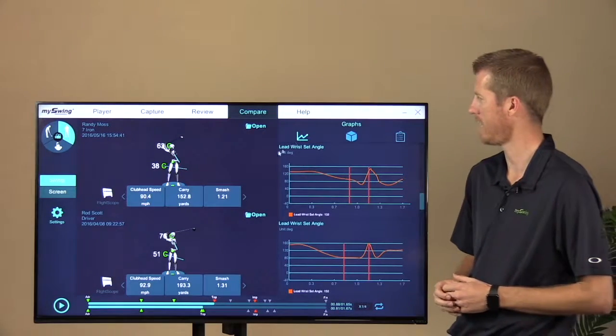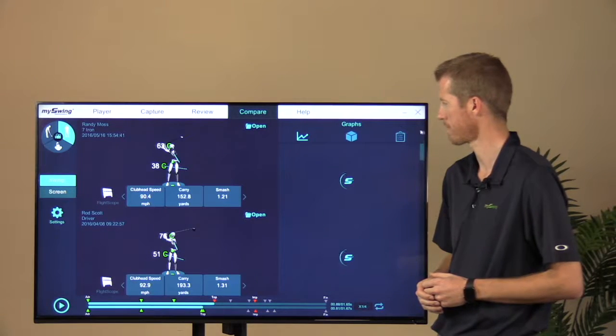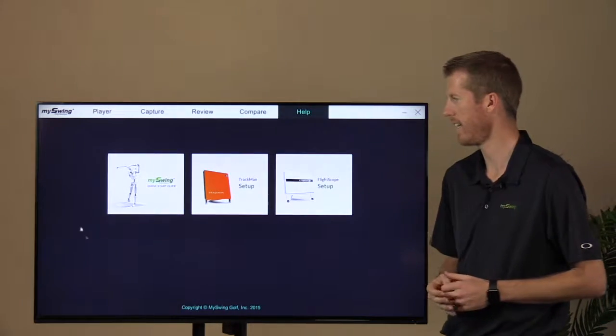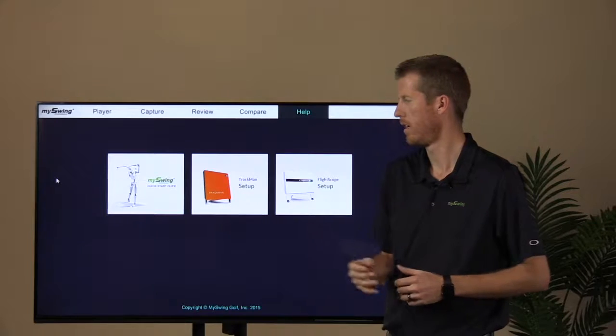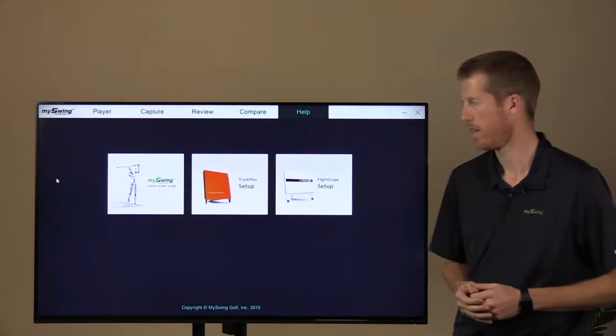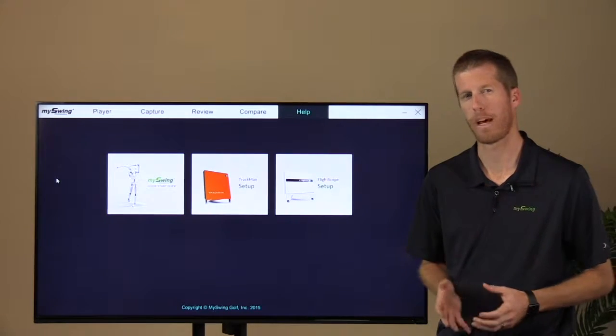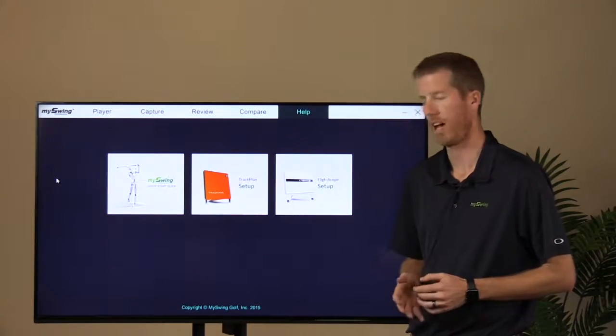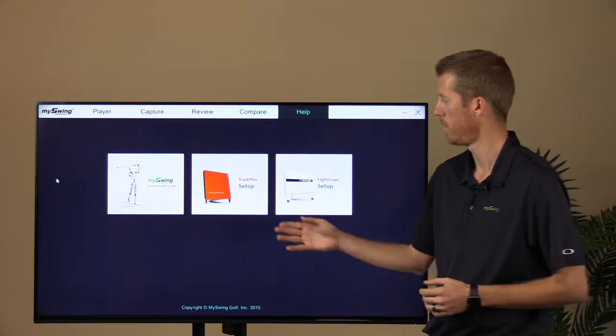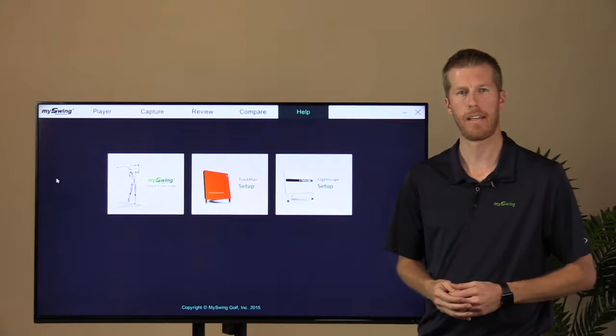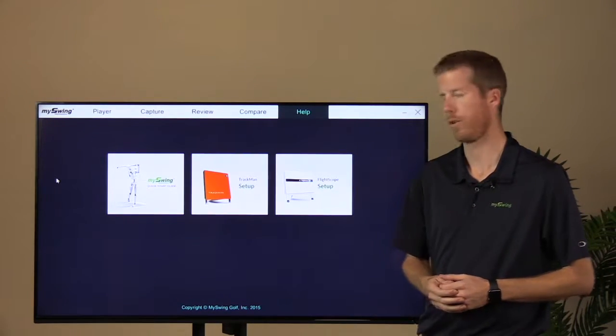Now let's take a look at the help tab. Okay, in help, as you can see, we've got a quick start guide. The quick start guide will help you with any questions you have about the MySwing system, about operating the MySwing system. If you haven't taken a look at that, please do. Here we have how to connect our TrackMan and how to connect your FlightScope.